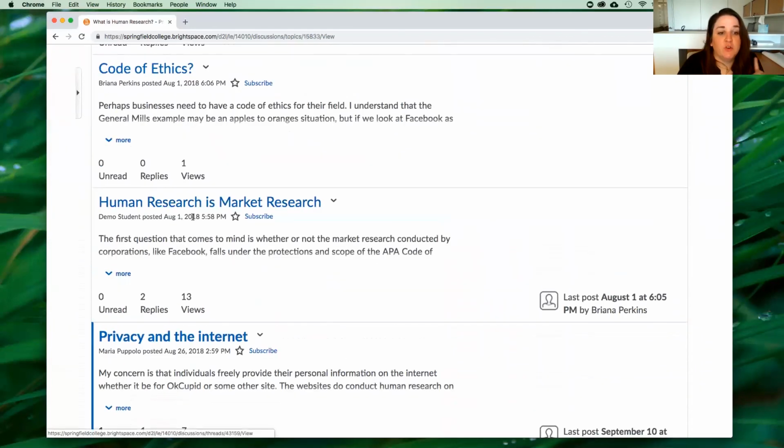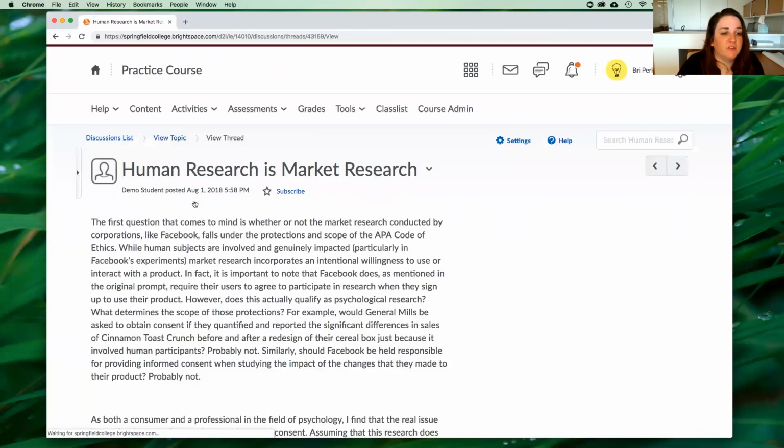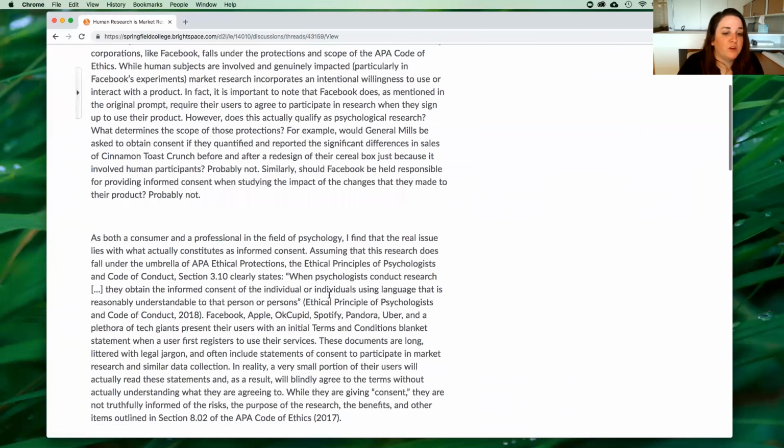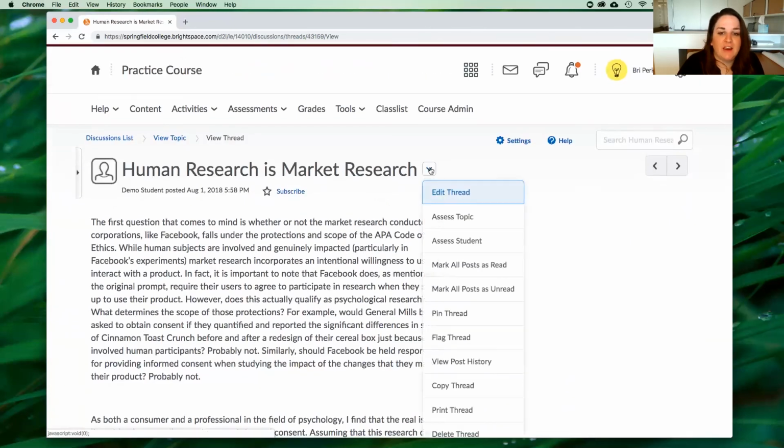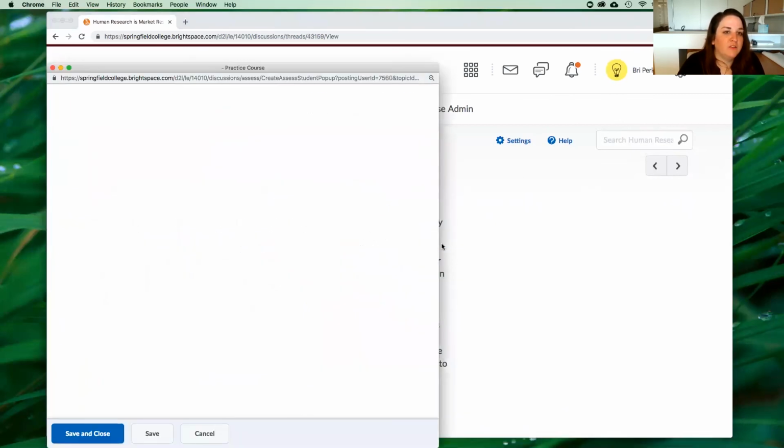So perfect. So here's good old demo student. He's a student in my class. I've clicked on the post, and I'm reading through his post. If you click on the arrow next to this, you'll see the assess student button. This is how I can grade the student inline.